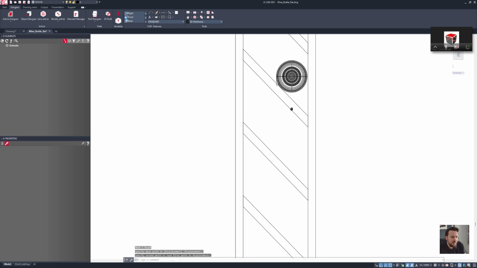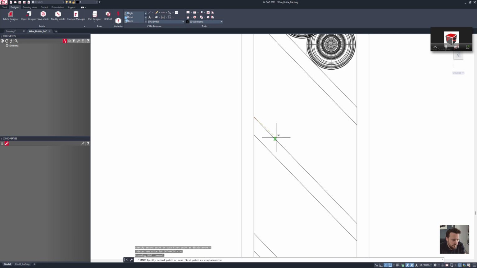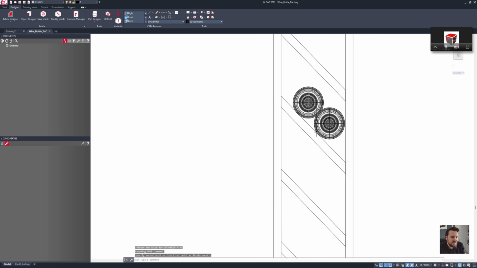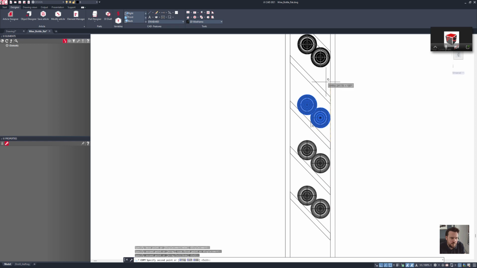Obviously you'd spend a bit more time on this. And then what I want to do is copy my wine bottle across and up and then down. So it looks sort of like that, stacked up. And then you'd need to obviously make a few of these things. So you can do the copy command to then have this come in multiple locations.